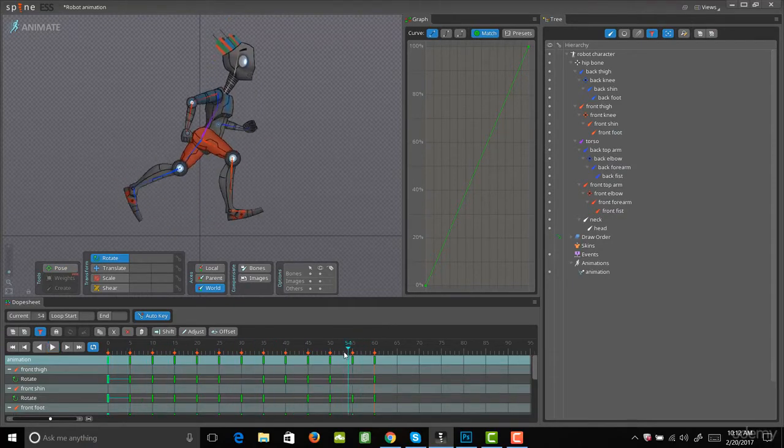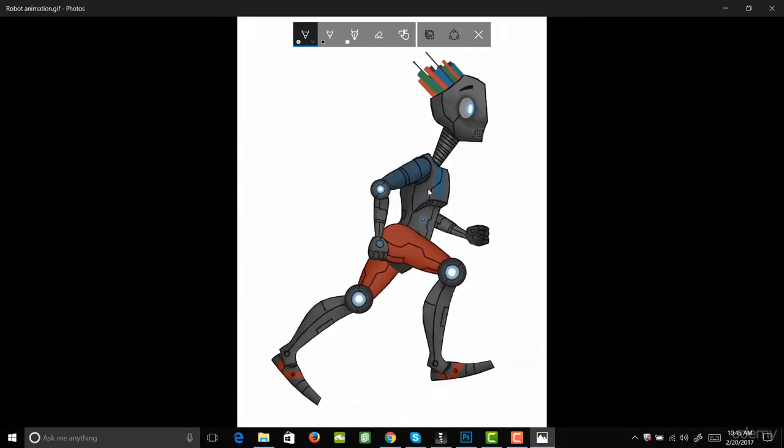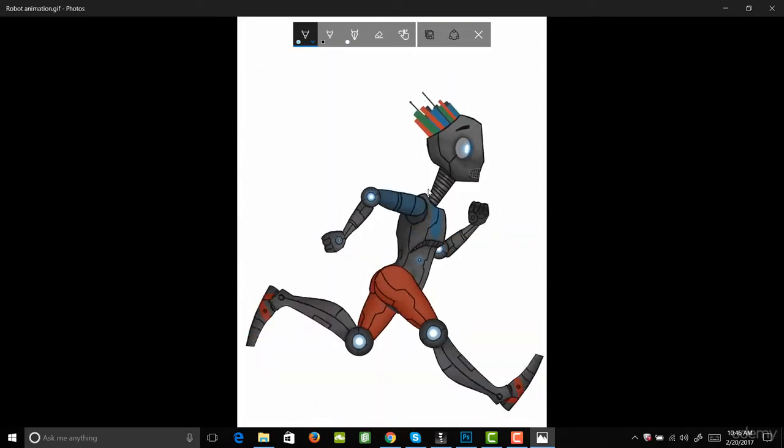Lastly, you'll learn how to export your animation so you can use it in a game, whether it's Unity or if you just want to export it as a GIF or a video, you can also do that too.